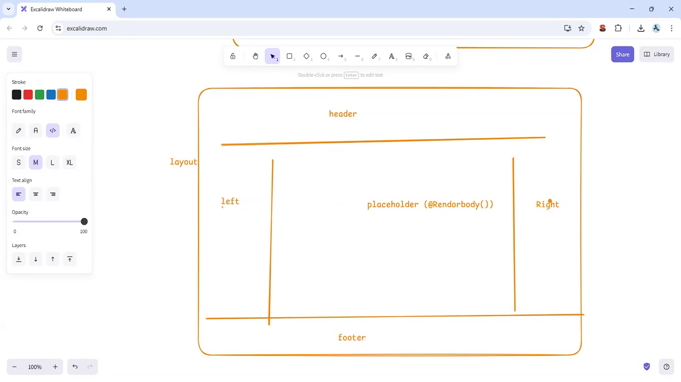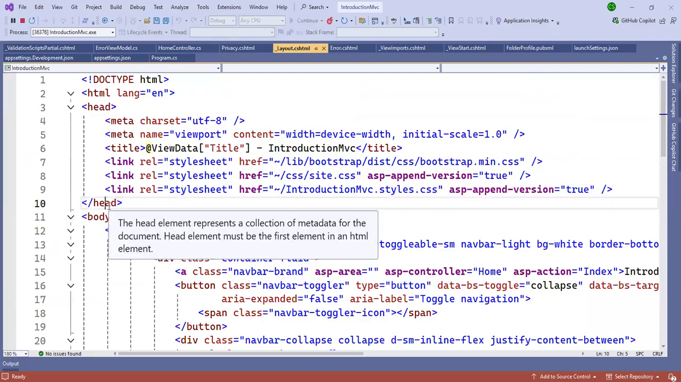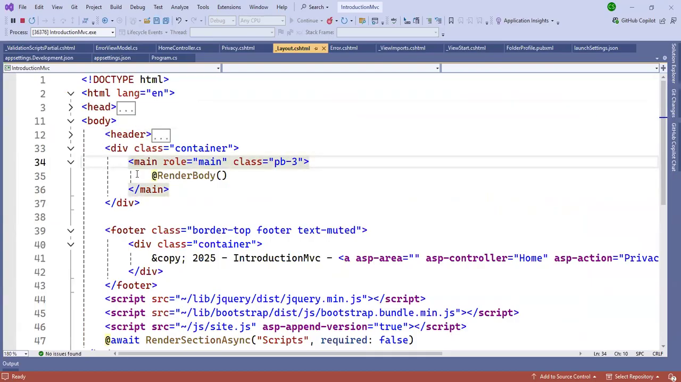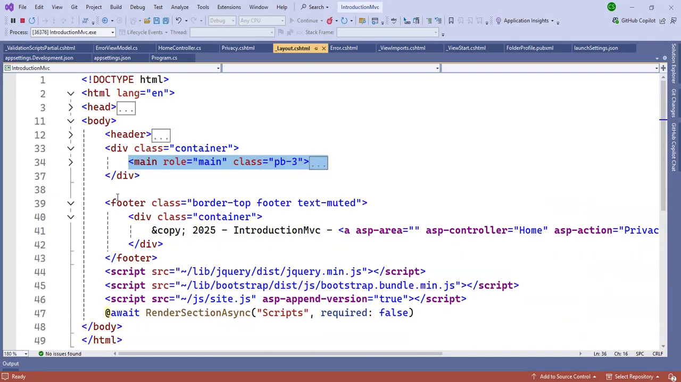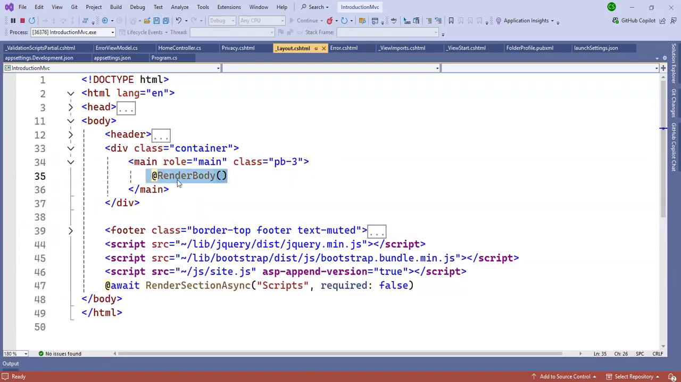Let me open the HTML so it is clearer. You can see this is the header section. This is a placeholder for the main body. This is the footer. We can also design a left menu and right menu, but here it is the standard header, footer, and main. This is RenderBody, used only for the placeholder.